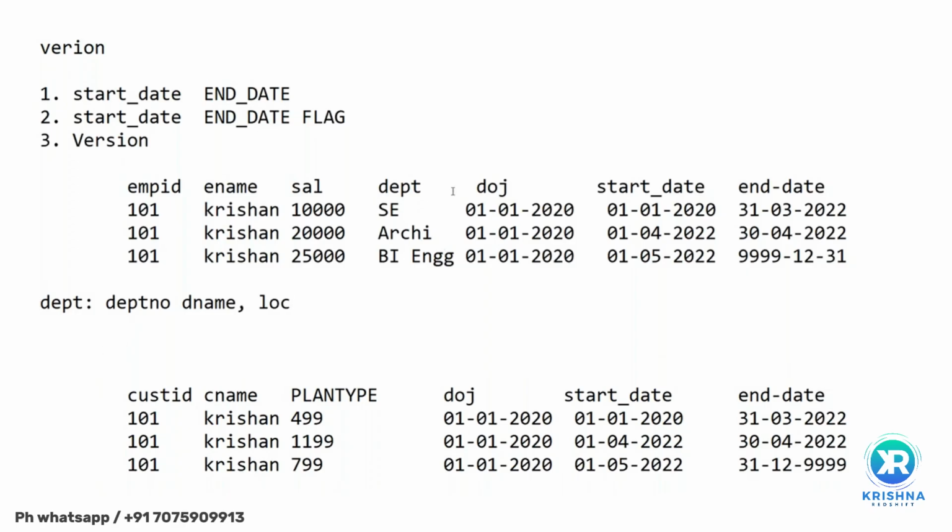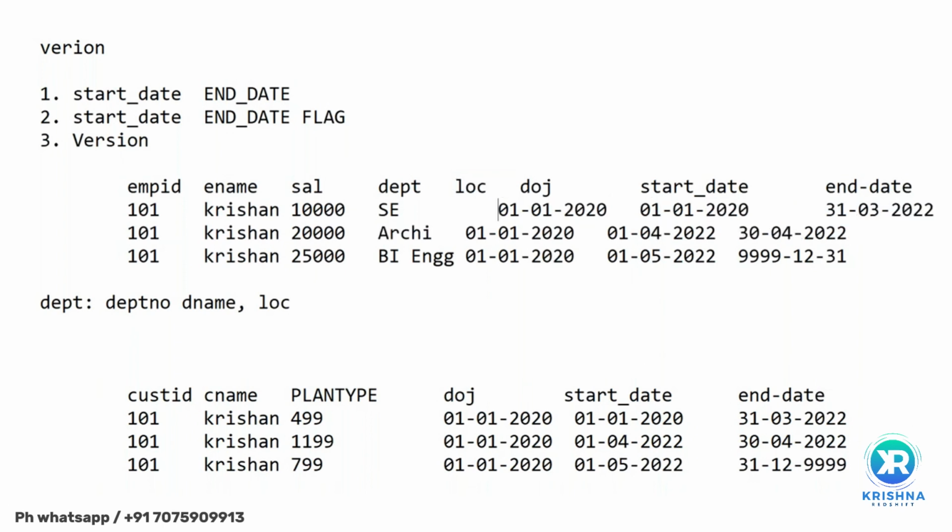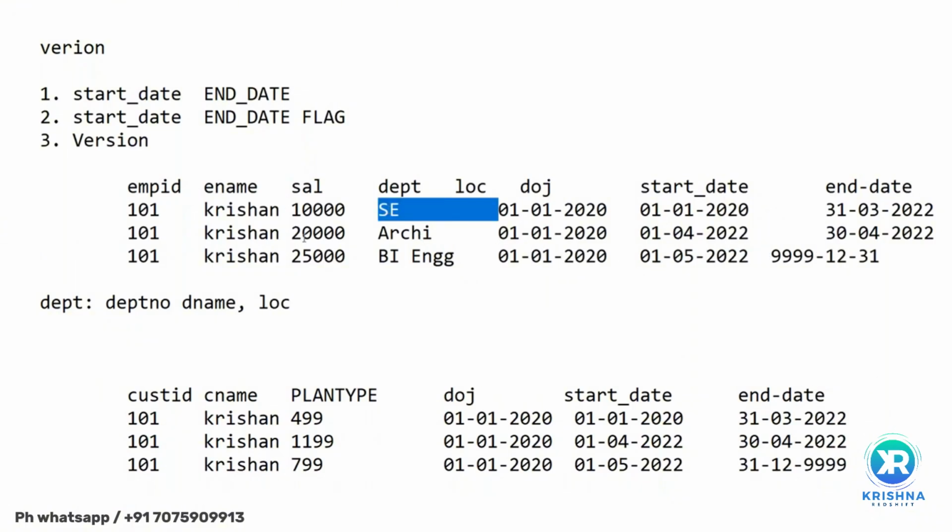Or let's say here you have another column for location. Let's say I have inserted location here, as per you. No problem. If location got changed, then location also will be updated. For example, I will show you. You see how the SC department got updated, how the salary got updated, how SC to architect to BI engineer got updated. Similarly, location also. For example, first time he is in Hyderabad.